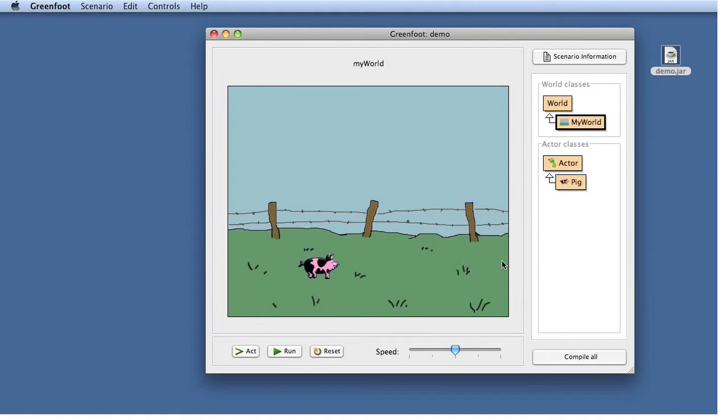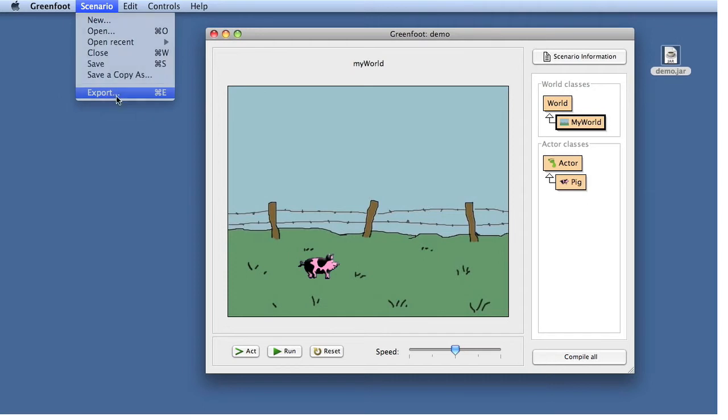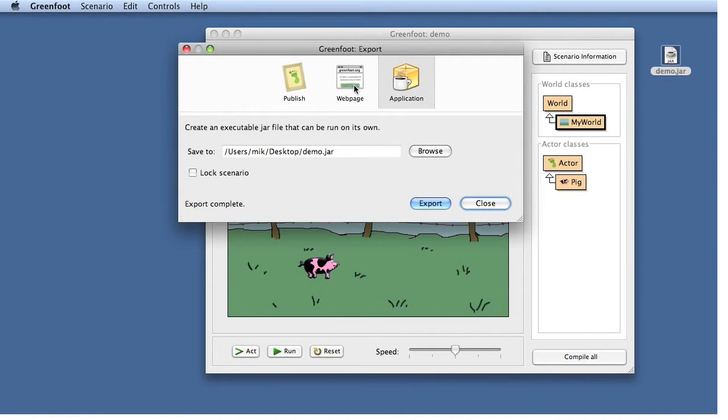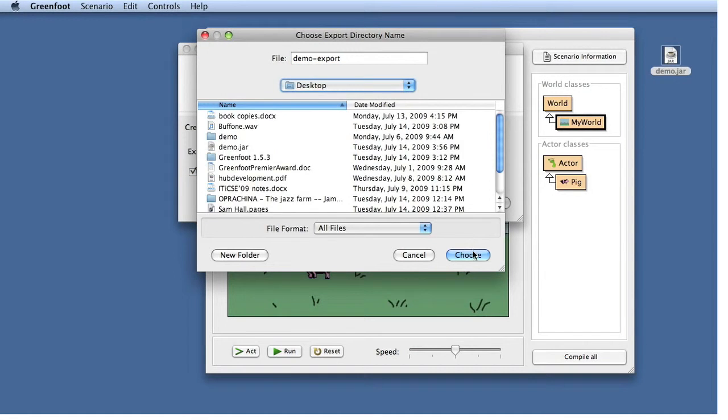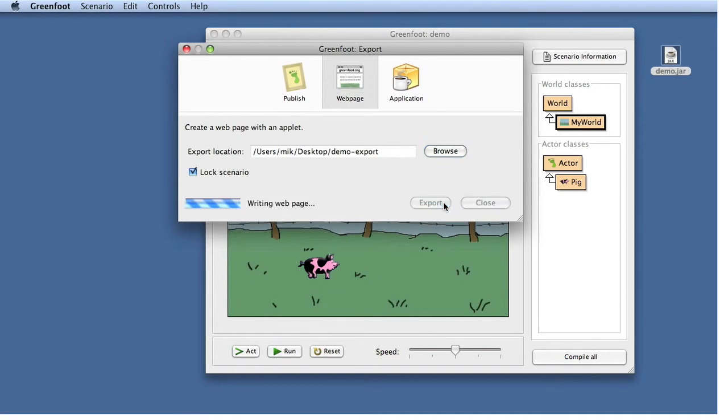Let us investigate the next export option. I go to the export dialog again, and this time we look at the export to the web page. This allows me to run my scenario when it is finished in a web page. Again, I select where I want to store it and I place it on my desktop and export to a web page.